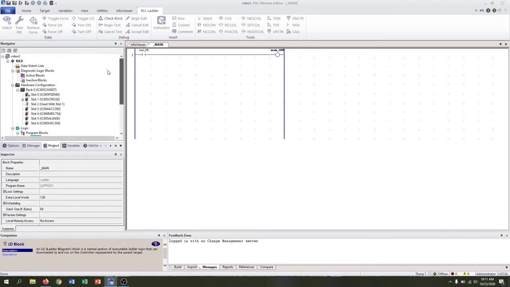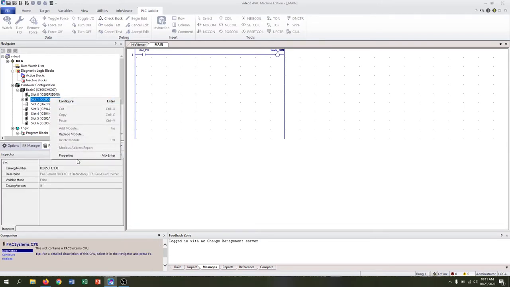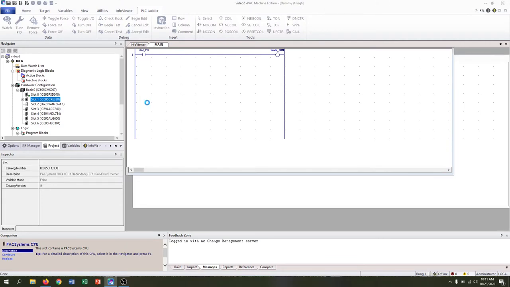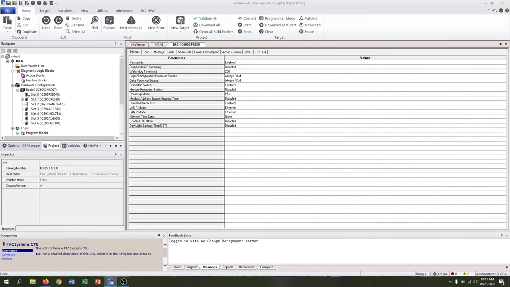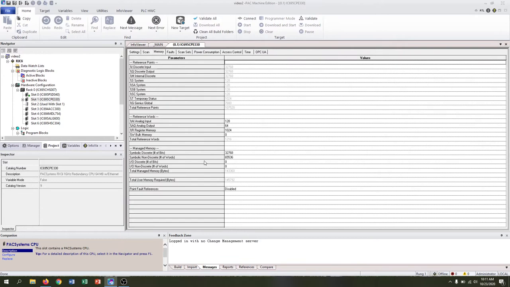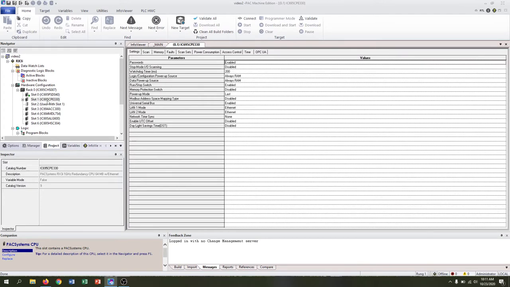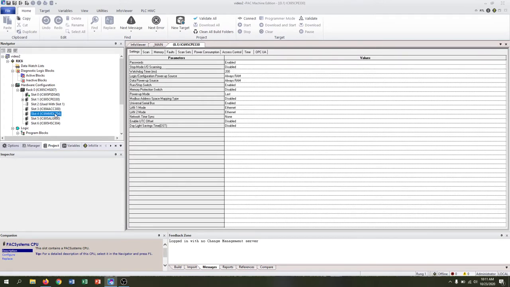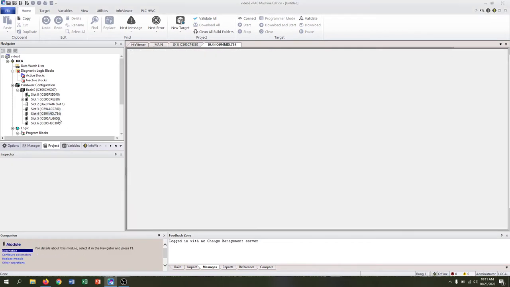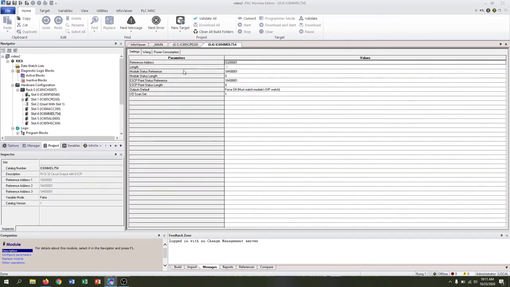In our project, if you want to check your addresses, you can always go to your CPE and see where your addresses are for your analog inputs. And then you can go to, let's say, our MDL754 module. The reference address starting is Q0001. Okay, so we know that's our first output.